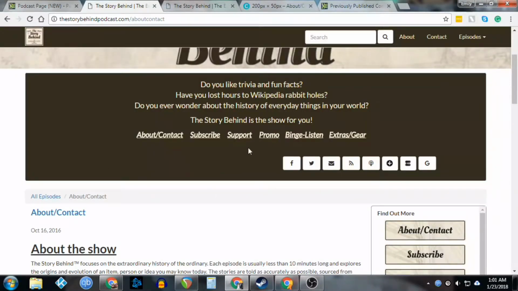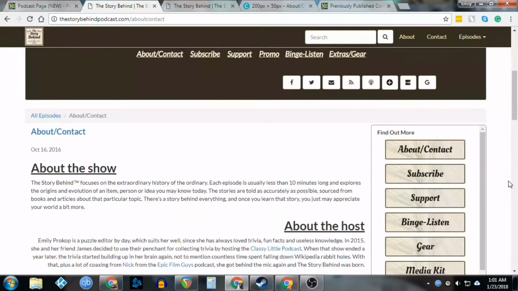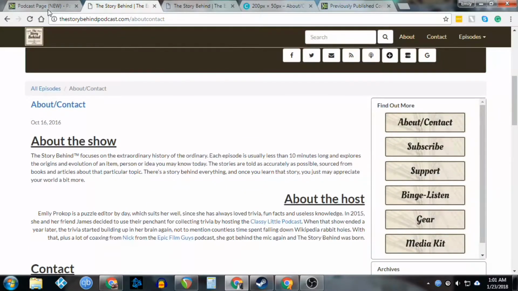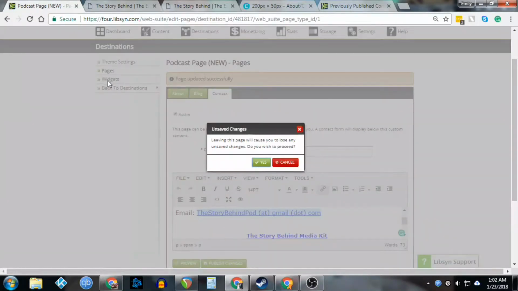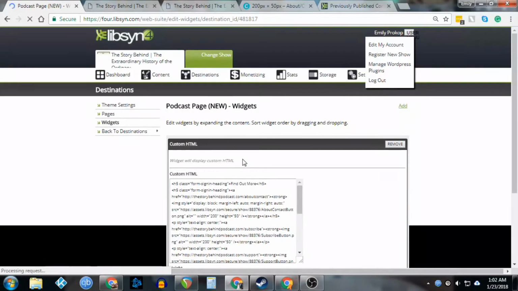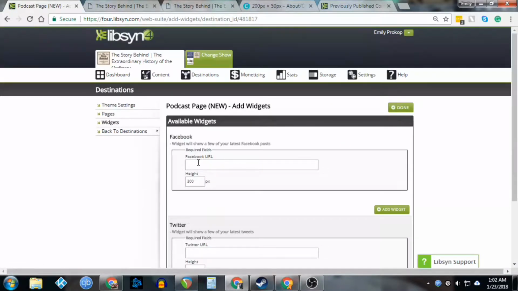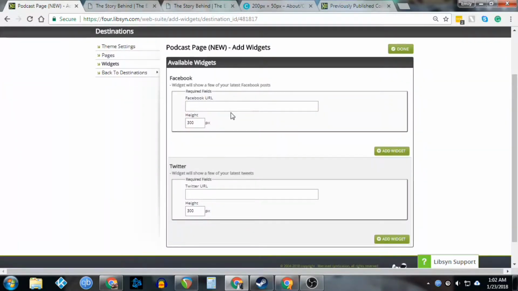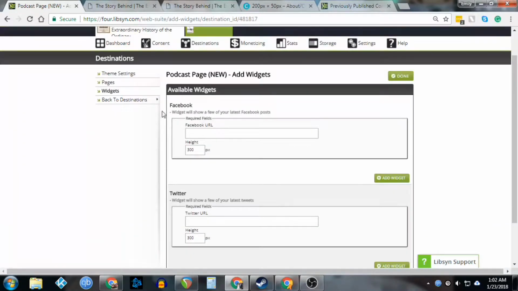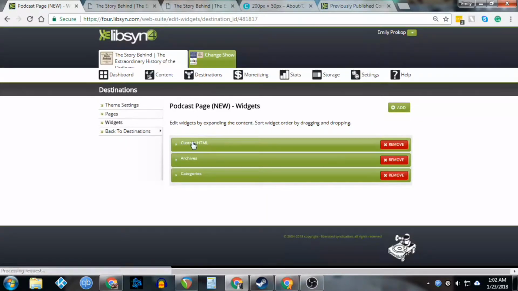But up here, you already saw how I linked to these pages. And then this right here is what we're going to next, which is the widget. So you can add different widgets. You can add the Facebook one, which shows your posts. You can add the Twitter one that shows your tweets. And then the ones that I already have are the custom HTML, the archives, and the categories.